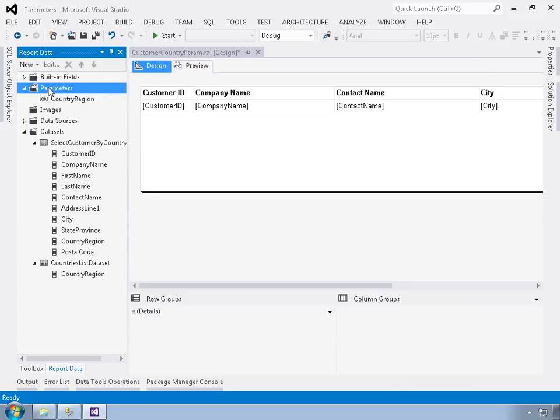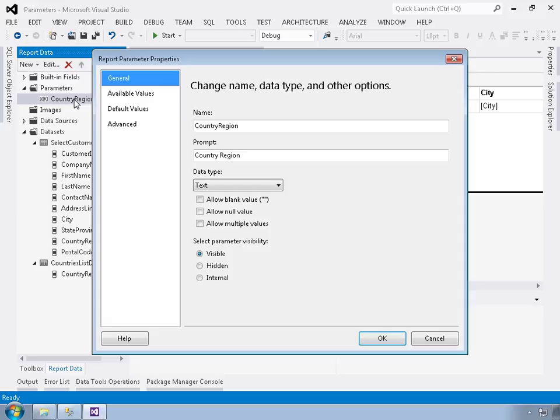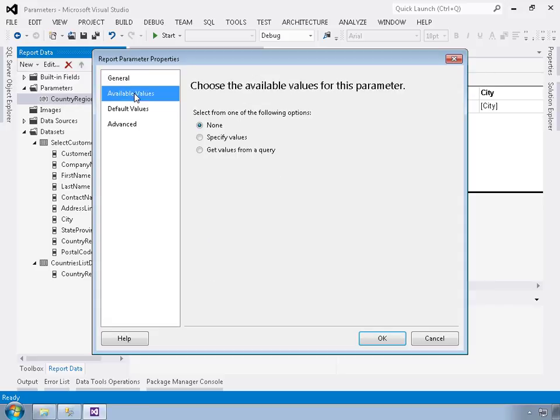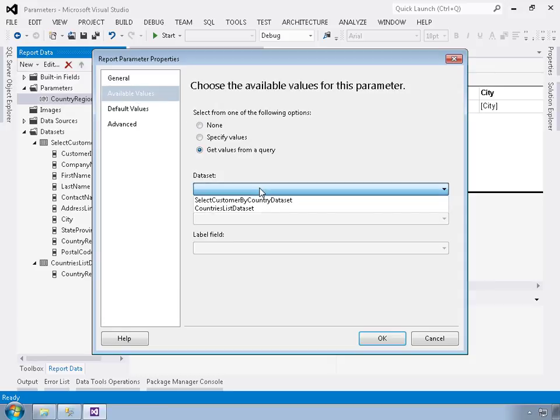All right, now I need to go up here to the parameters and modify country region in order to specify that it should provide a drop-down list to the user. And I do that here within the Available Values page. In this case, I want to get the values from a query, and I can select the data set that I want to use. This is the data set that provides the data for the body of the report, and here's that data set that I just created that has that single field with the list of countries.